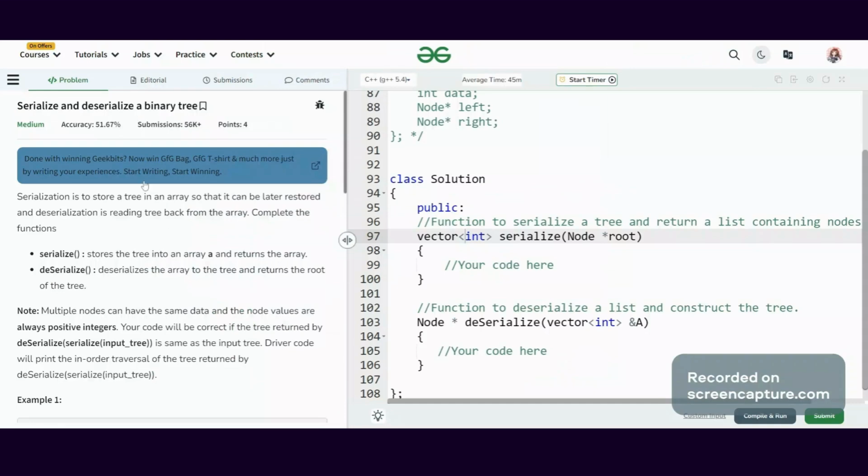Today's GFG POTD is about serialize and deserialize a binary tree. The question has asked us to complete the functions serialize and deserialize. So what do these two functions do? Serialize function stores the tree into an array and returns the array. Deserialize function deserializes the array to the tree and returns the root of the tree.